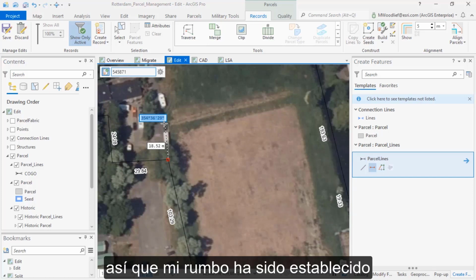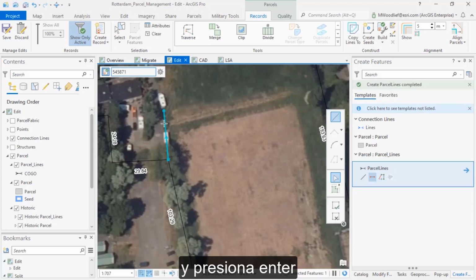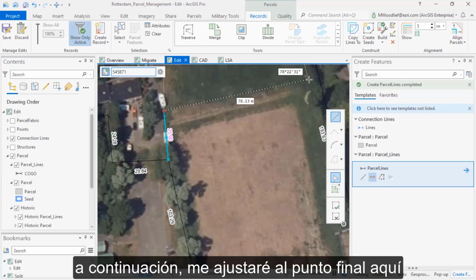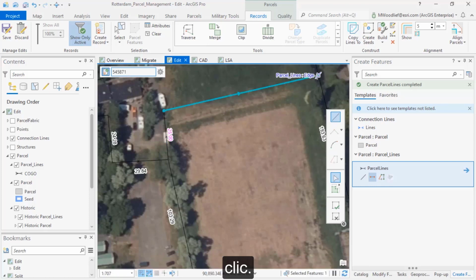So my bearing has been set, and it's going to be whatever it is based on the parallel. And I know that it's going to be 25 meters from that location. And I press enter. Next, I'll snap to the end point here and finish the drawing just by double clicking.